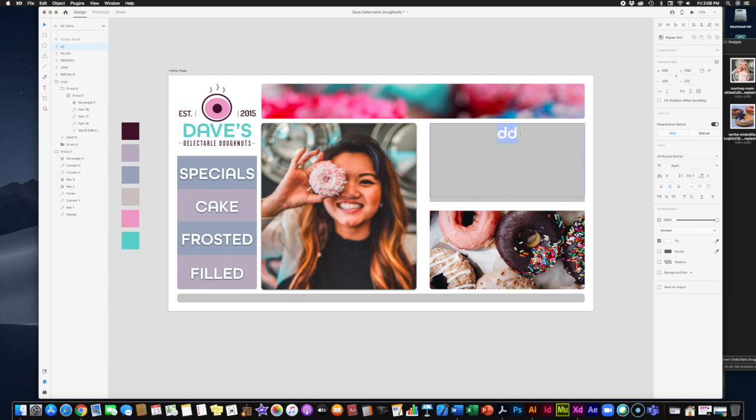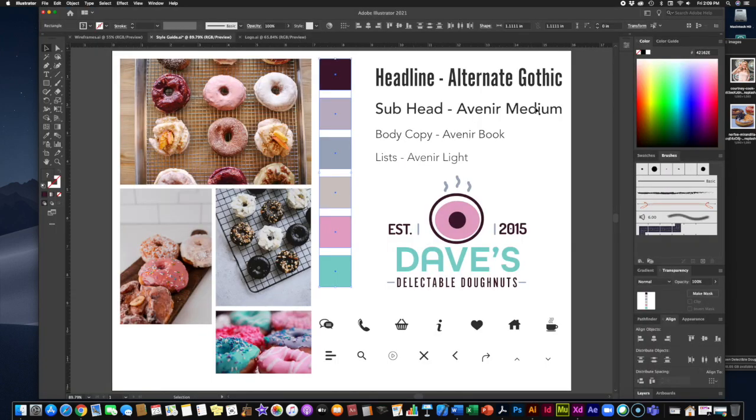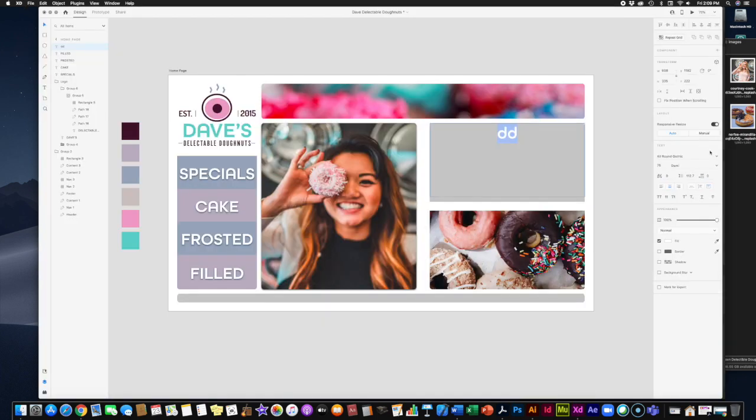Now, I put in just a couple of letters so that I could see how big it is. It's too big, right? What it does is XD remembers your last typographic adjustments and then applies them to your next typographic item. So I need to change this. So remember over here in our style guide, I decided for body copy to go with Avenir Book. So we're going to change that to Avenir Book. Go with that, and you can just start typing if you want, and it will find it for you, or you can go to the pull-down menu.